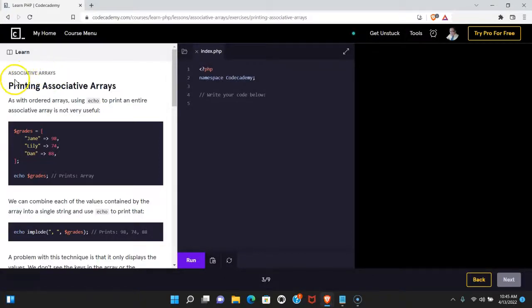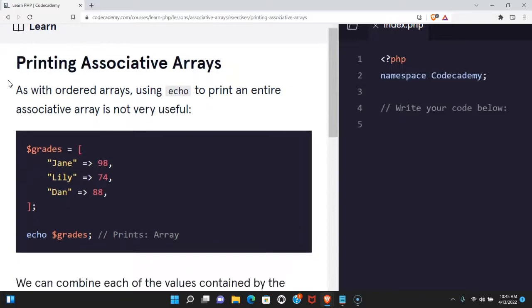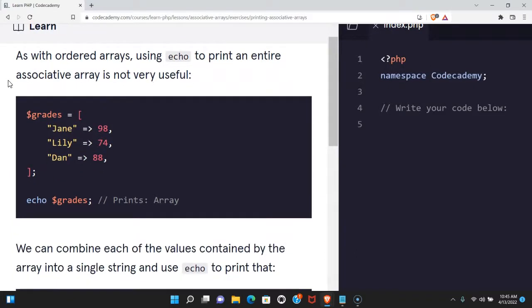We're in the Associative Array section. This is printing associative arrays. As with ordered arrays, using echo to print an entire associative array is not very useful. Here we have grades assigned this associative array with the key Jane, value 98, key Lily, value 74, key Dan, value 88. If we echo grades, it prints Array.